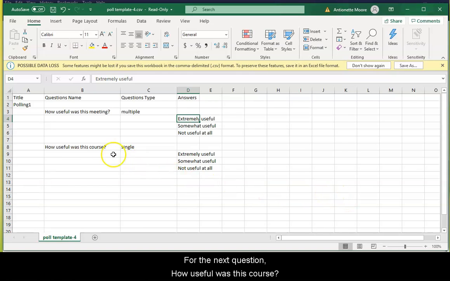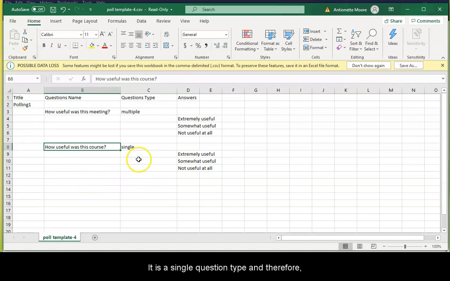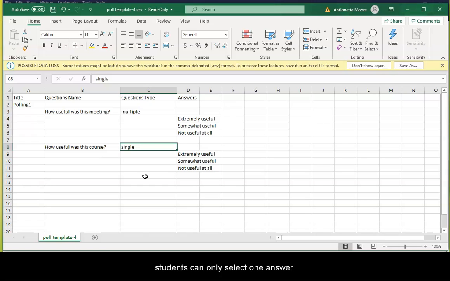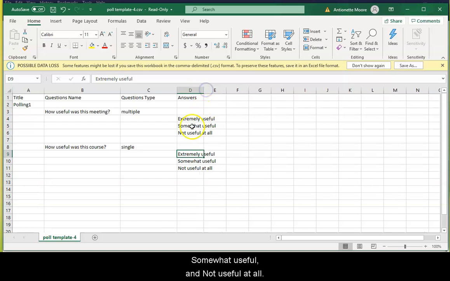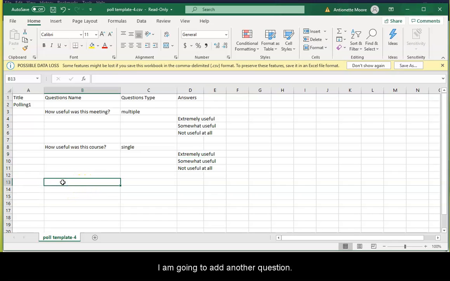For the next question, how useful was this course? It is a single question type, and therefore students can only select one answer. The answers potentially are extremely useful, somewhat useful, not useful at all. I am going to add another question. Be sure to skip a row if adding a new question.